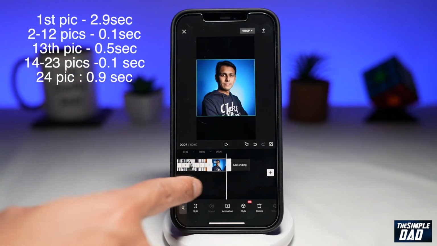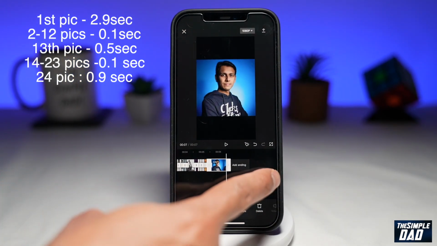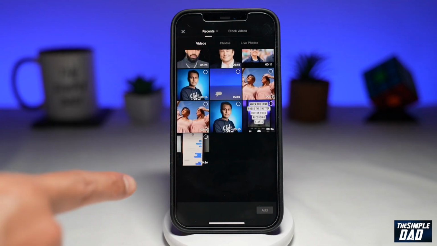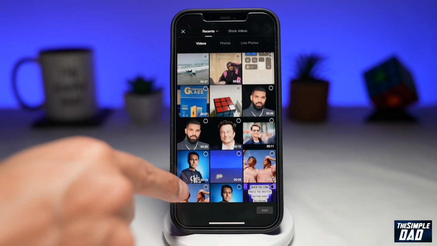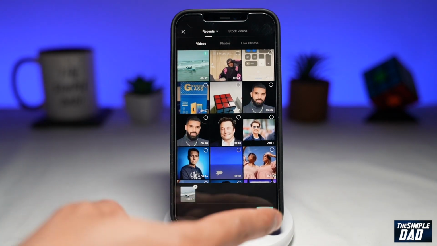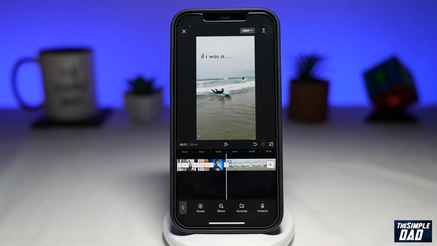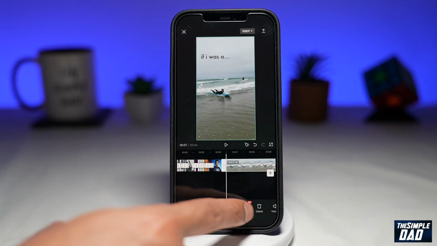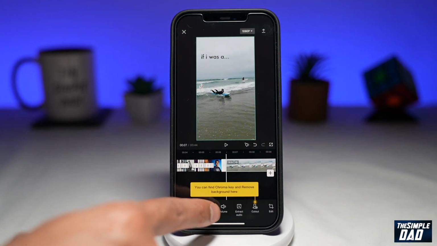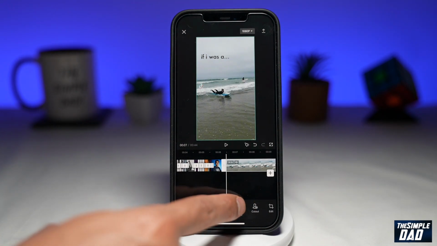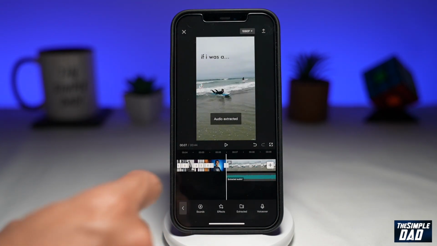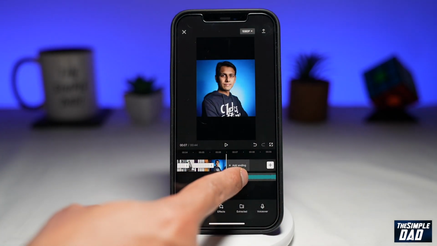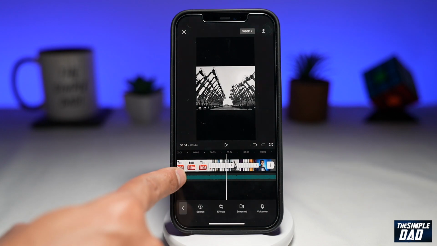Now, once you're done, go to the end of this timeline, tap on Add here, and we'll import the video which we downloaded from TikTok. Tap on Add. We'll need to extract the audio from this video, so we'll tap on this, then tap on extract audio from the bottom. Now we can delete this video at the top and move this audio to the beginning of this timeline.